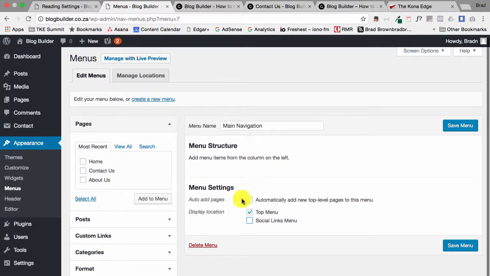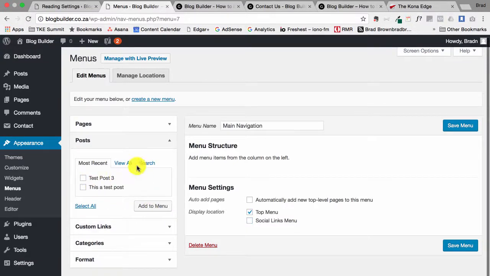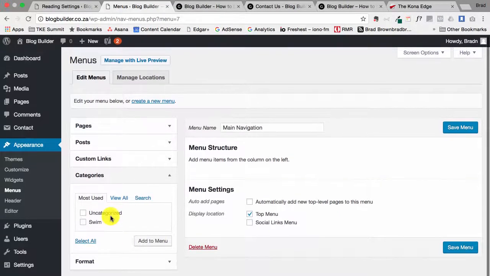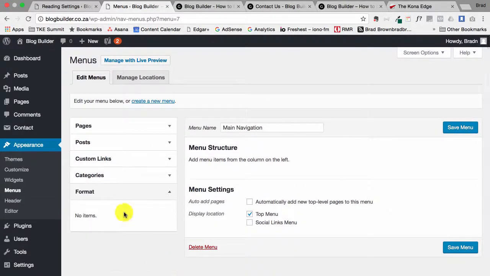So to add items to this menu bar, there's a few ways to do it. You can either go to the pages over here and select the ones you want. You can choose posts, so same sort of thing, and those are the most recent. You can view all or search. You can do custom links, so if it's a link to a Facebook group, as an example, you can put it in here. You can link to categories, as I showed you, and formats, there's nothing there. I'm actually not 100% sure what that does. I've only used the others.